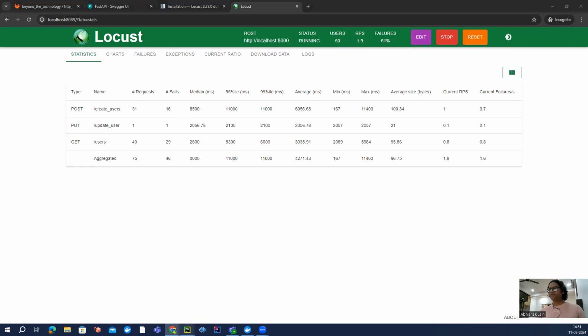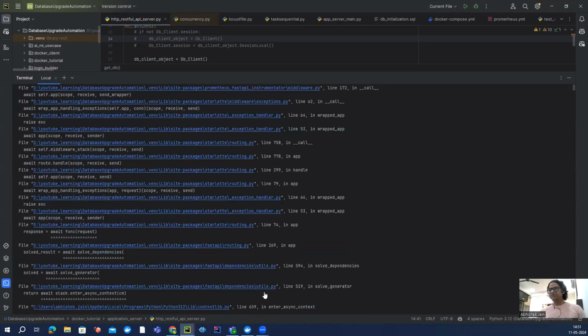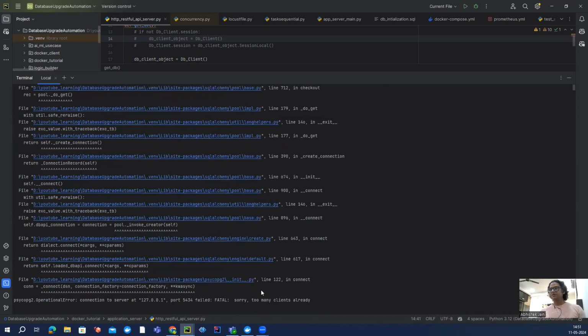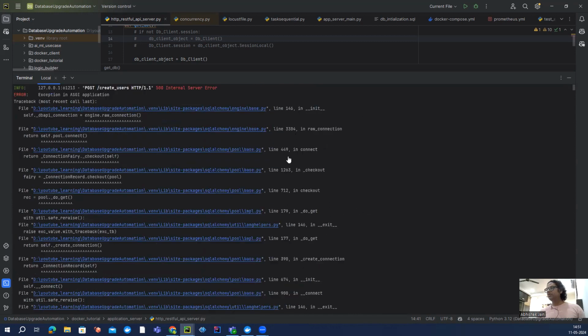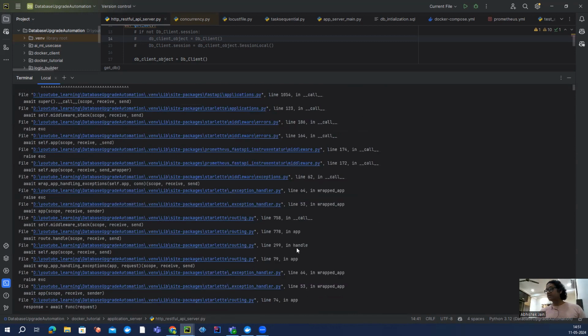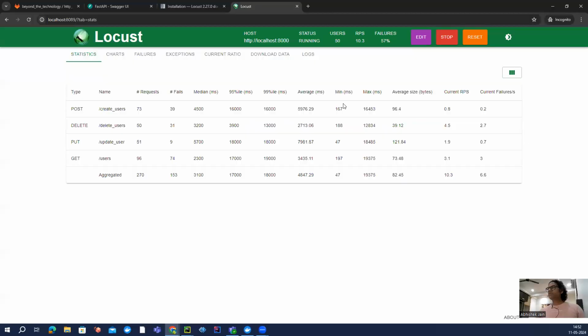Okay, now we have some failures. So let's see why those are failing. Oh, now we can see another error. Sorry, too many clients, right? Too many SQL clients. It means that the way database connections are being handled in this API server is not very good. So we have two bugs which we have found in our web server, right? So let's stop first.